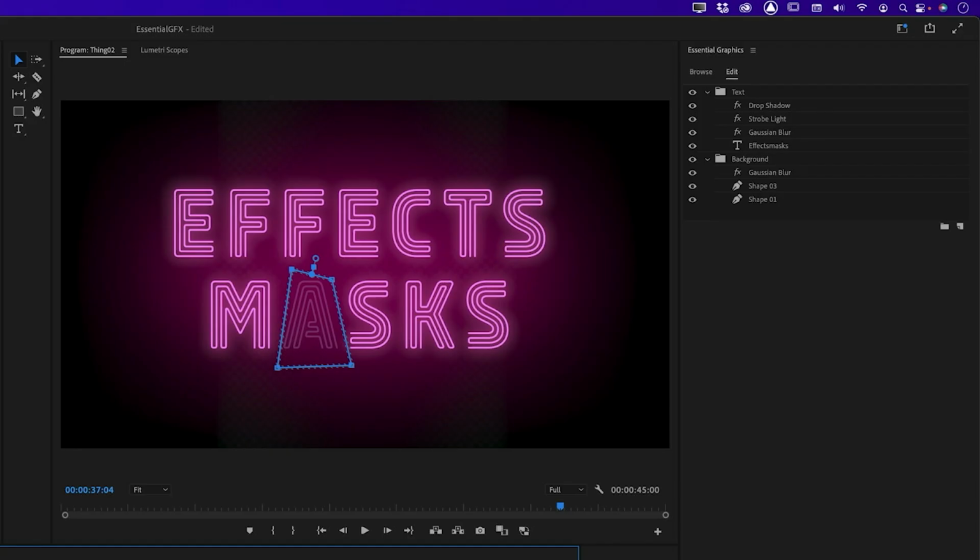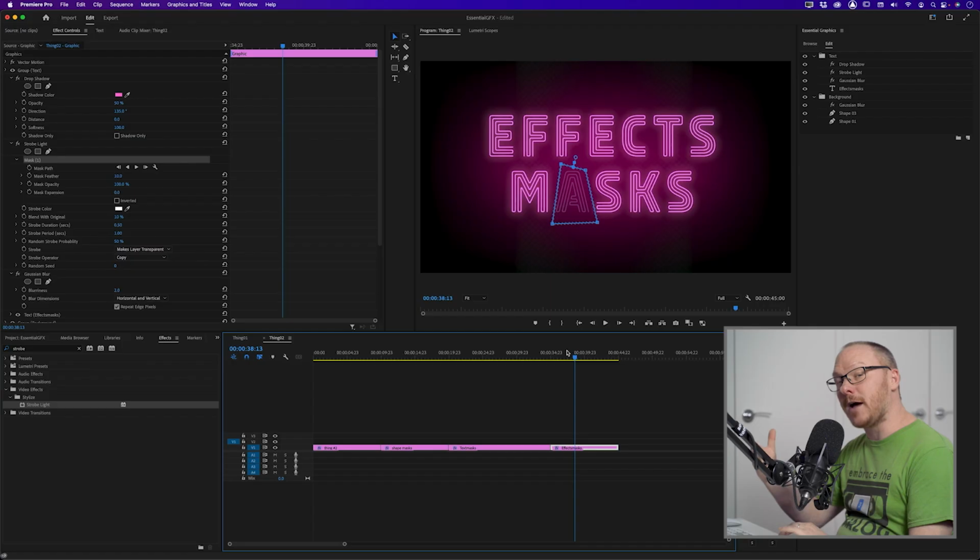And now we have a nice flickering effect that looks like this. So although effect masks are outside of the Essential Graphics panel, they can be a really handy way of applying specific effects to your layers as well.